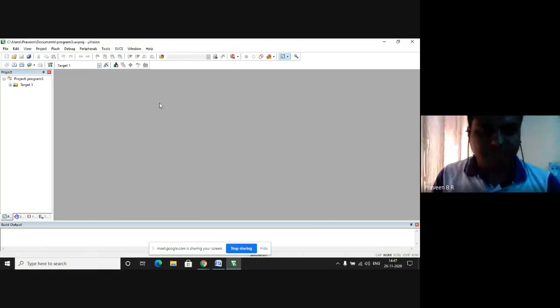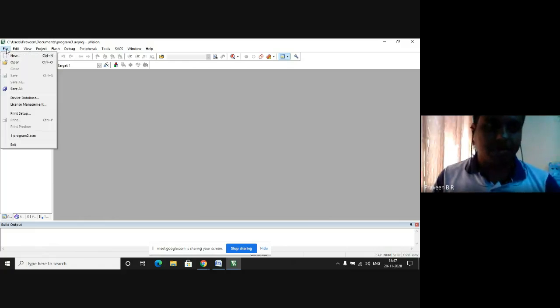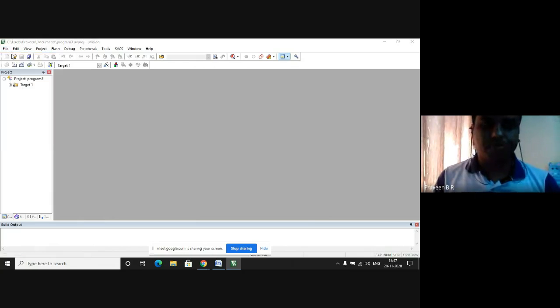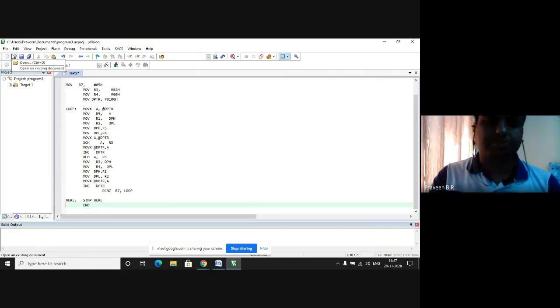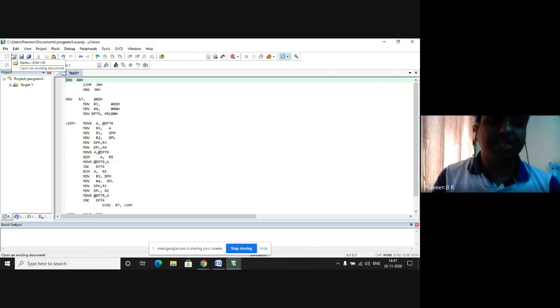It is done in this window called the edit window. To select this editing window, choose File, choose New and type the program. So I'm typing the program. This is the program which shows how to transfer 5 bytes of data from the memory location 8100 to the memory location 8200. After typing the program, I will go to File.